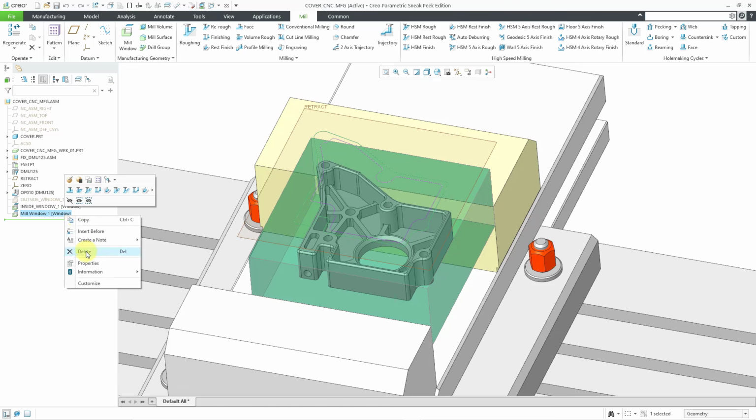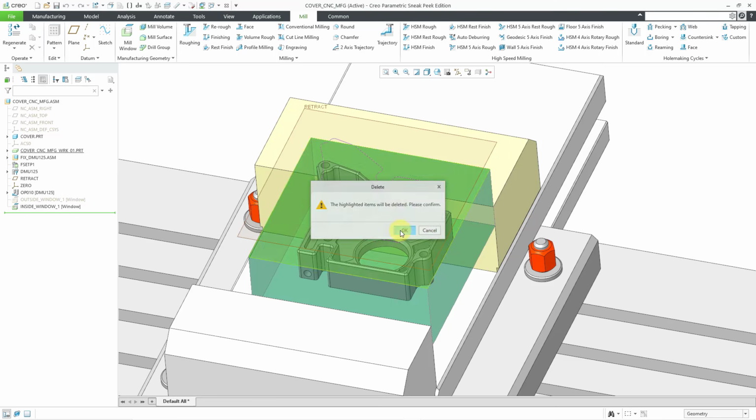So I can right mouse click on it and choose delete, and click the OK button in order to delete it. And so in that way, I've created two different mill windows that I can use for machining operations later on.